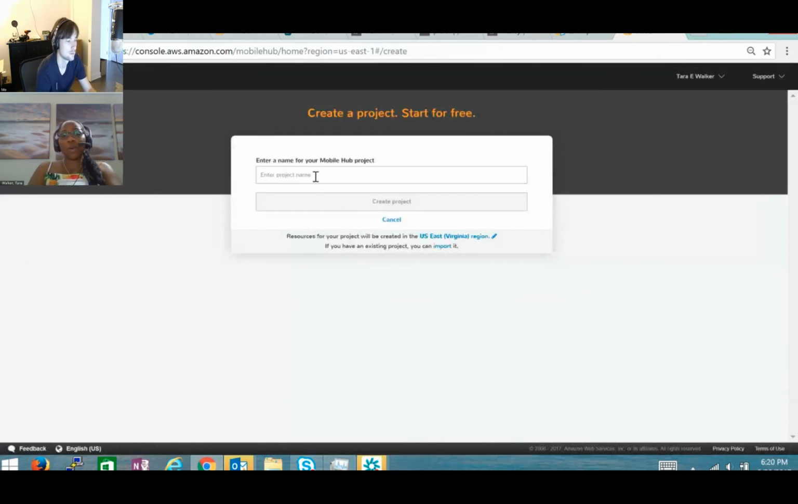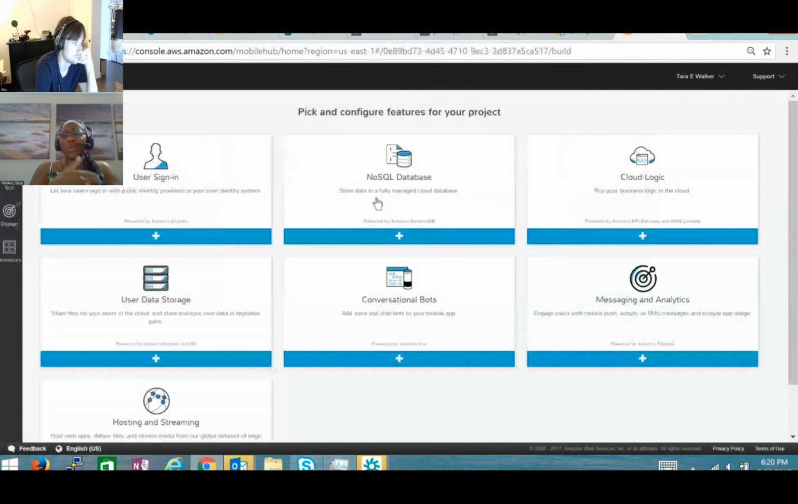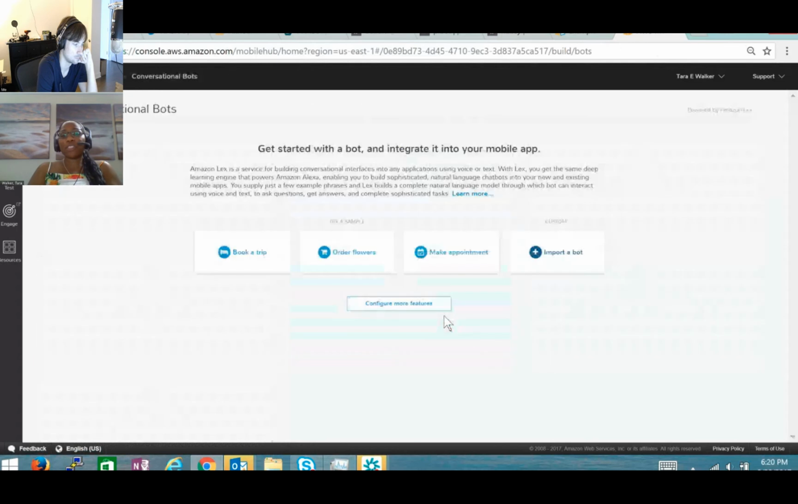So, I'm just going to quickly do a Lex test here. And if I create a project, so this is for people that really don't know how to get started with the mobile world and infusing AWS in it. There is an easier way to do it. And since we're talking about Lex here, I can just click on conversational bots. And these bots, the book trip and the order flowers, are the same bots in the sample where you actually create it from scratch, where it shows you how to build the Lambda hooks and everything else.